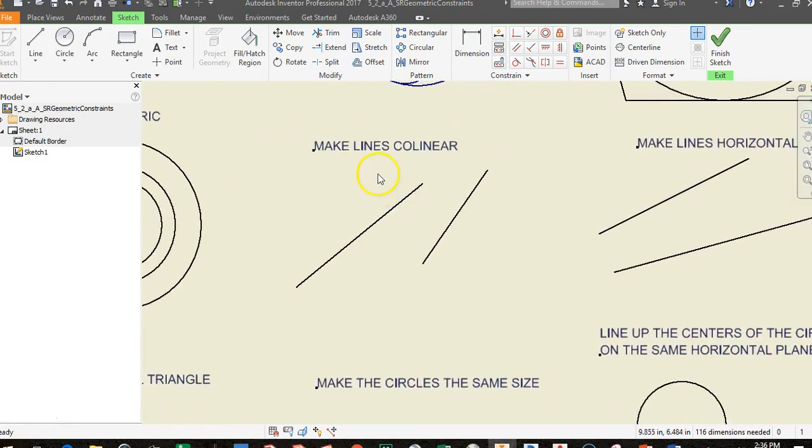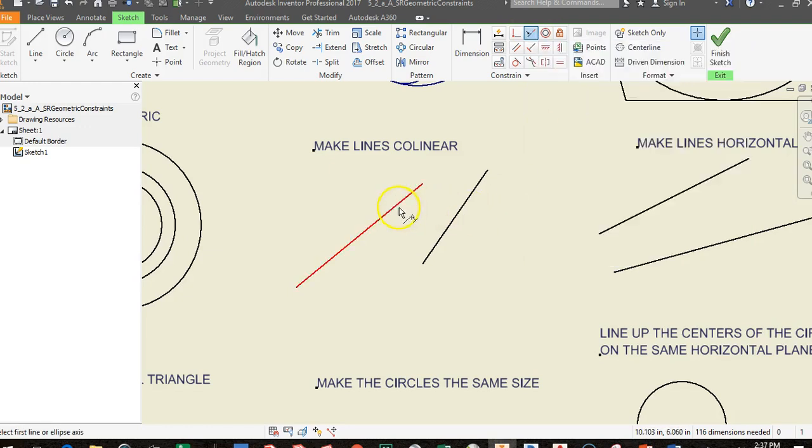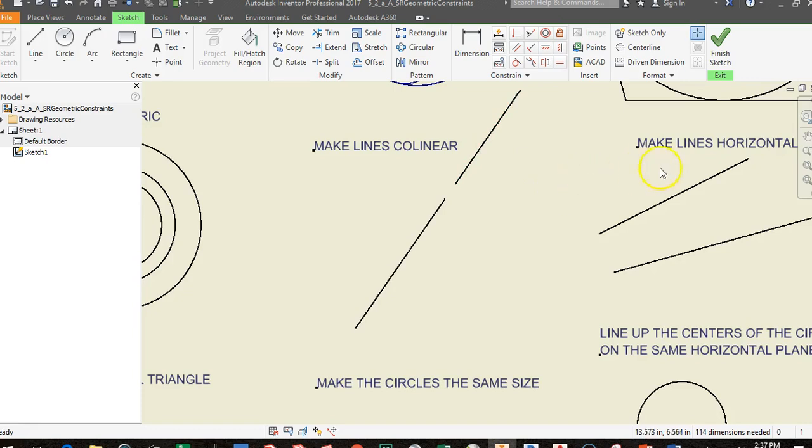The collinear constraint forces lines to be on the same line, so even a same imaginary line. So collinear is between coincident and concentric. We're going to click on collinear and click on both of your lines. Right click and say OK. You'll note now that you can drag these lines and they're along the same line. That is what collinear means, both on the same line.